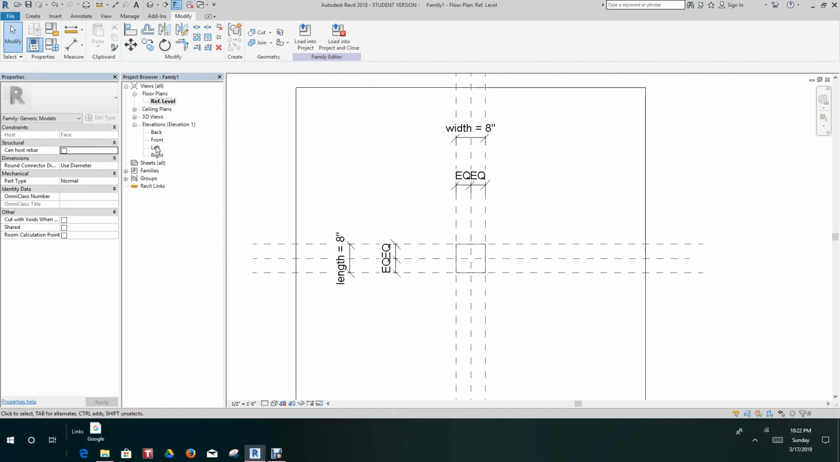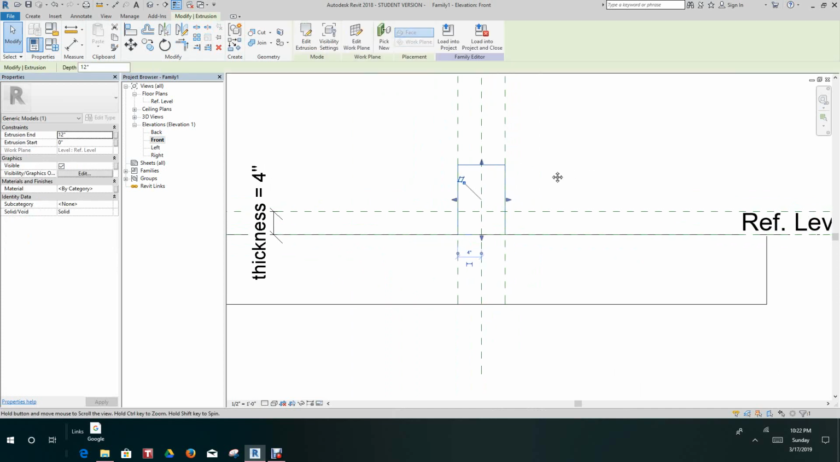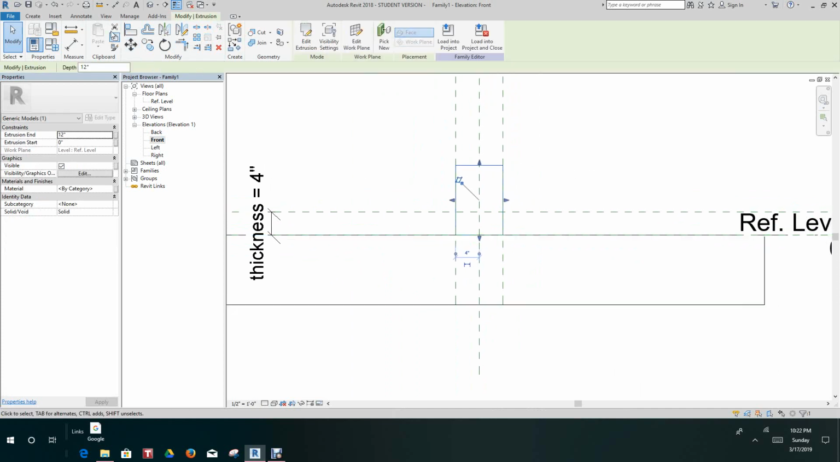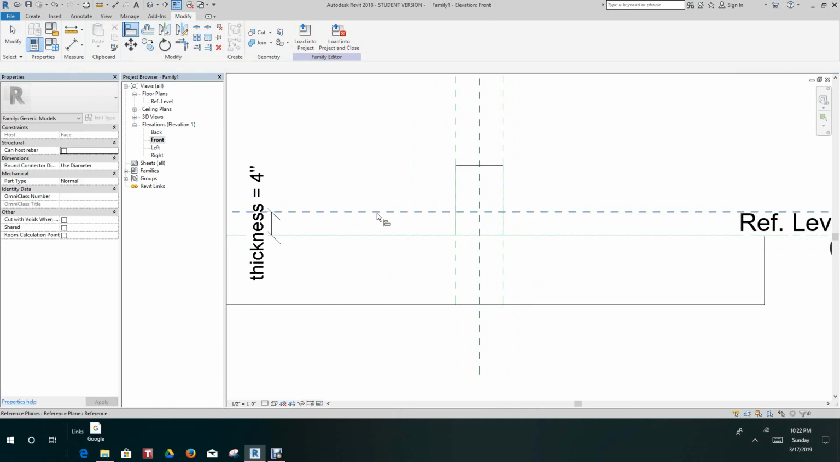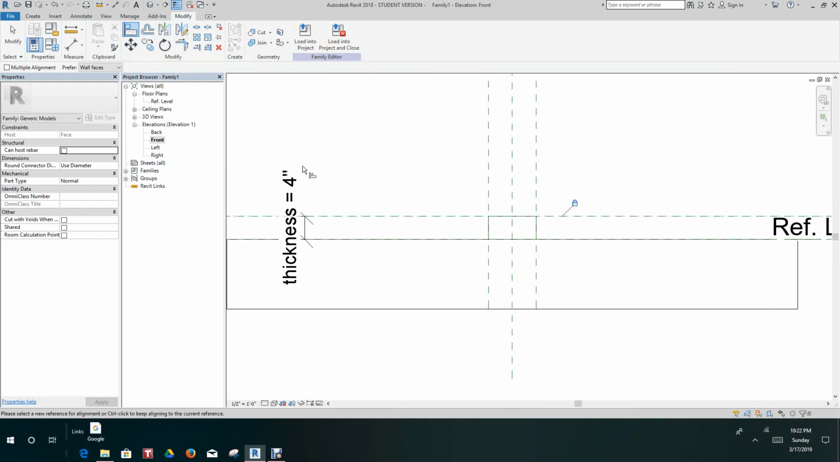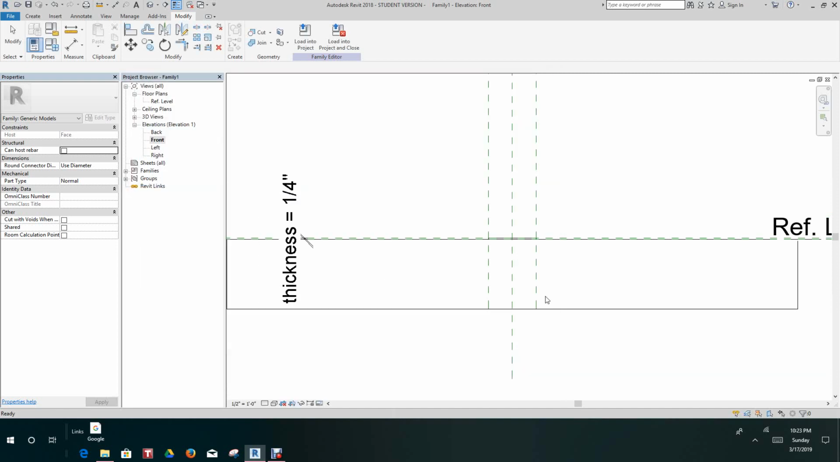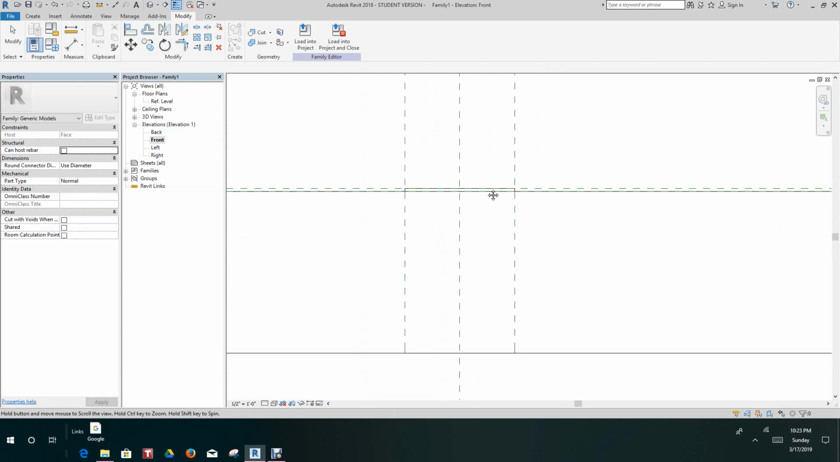Now let's go back into our front elevation. As you can see, we need to align this to our reference plane here. And we'll lock that. Now this is pretty thick. We don't want it this thick because it's just a base plate. So let's go into our property types and change the thickness to 1/4 of an inch. And we click apply. Okay. So it flexed right to where we wanted it.